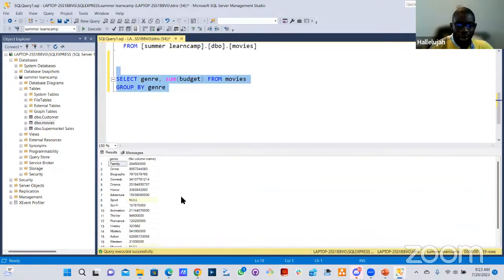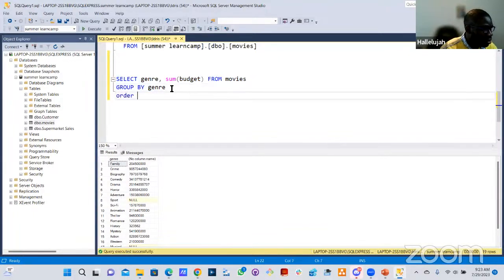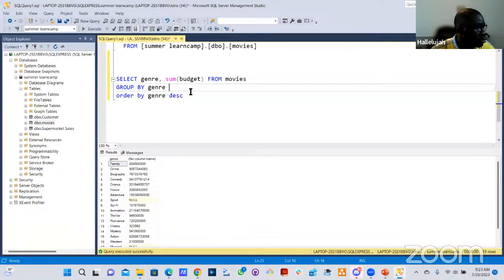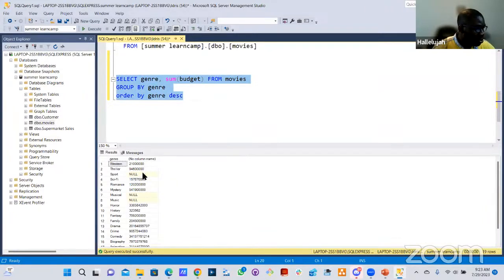All right. So now we have this, right? There are a lot of genres here. There are a lot of them. So I don't want to see everything. I just want to see the top 3. Okay. So let me order in descending order by genre descending, right? So when I run this query now, it's in the order. So I want the top 3. Okay. So I want 1, 2.